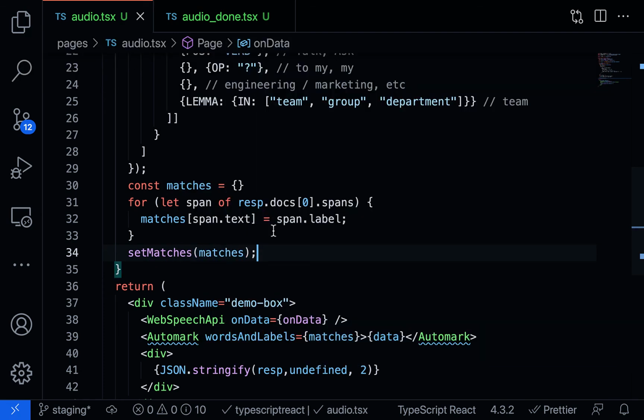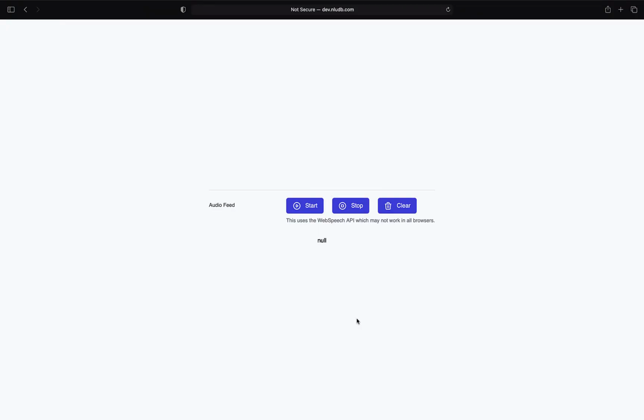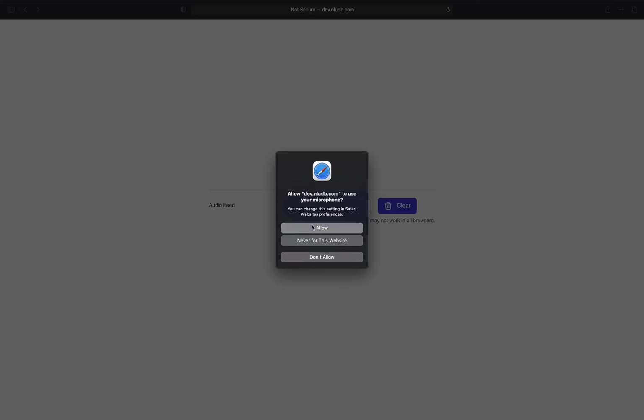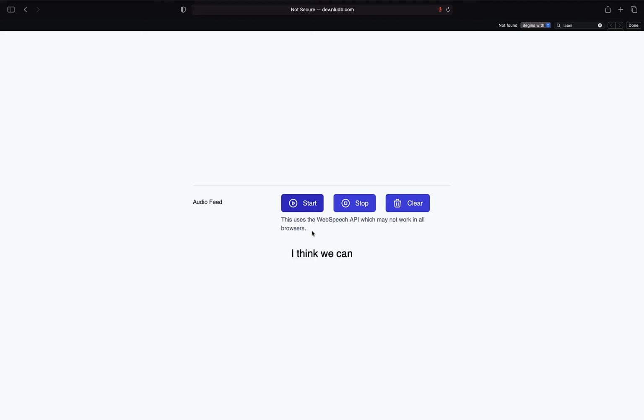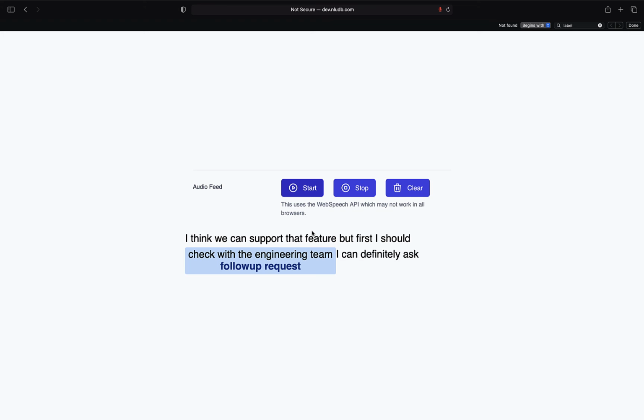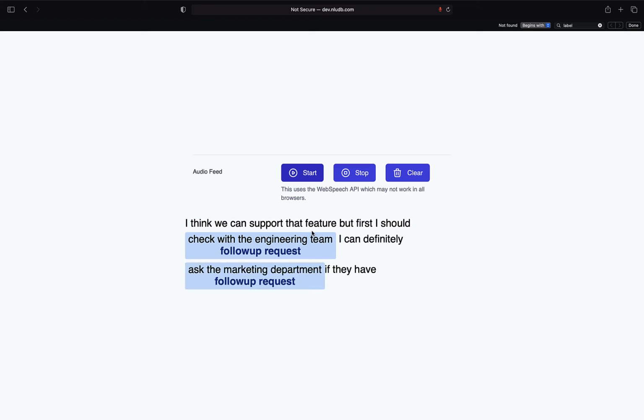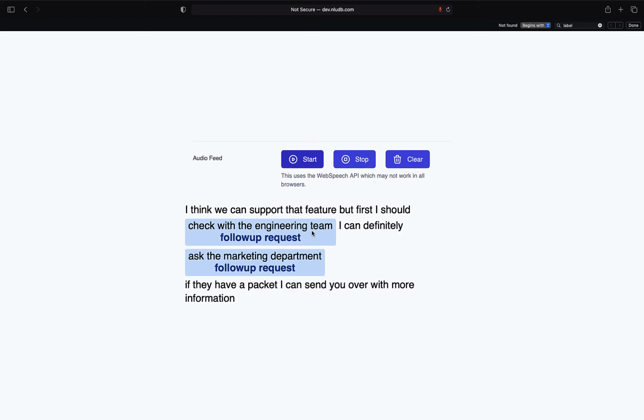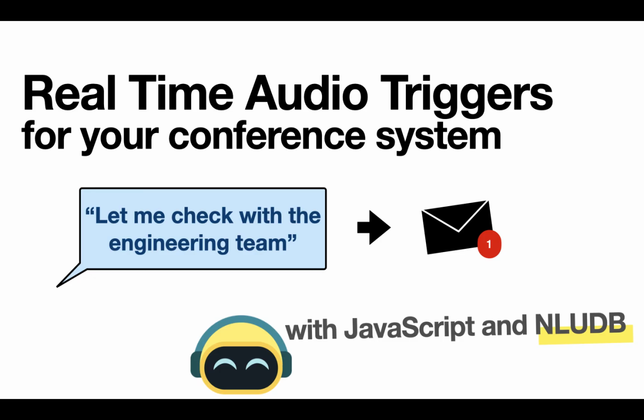All right, and then if we go back to the website, this should show us a nice visualization. So we can click Start, accept the permissions. I think we can support that feature, but first I should check with the engineering team. I can definitely ask the marketing department if they have a packet I can send you over with more information in it, though. So there you go, a fun little demo of how to use NLUDB along with JavaScript and the Web Speech API to create a real-time voice transcription system that triggers you when certain phrases are said.